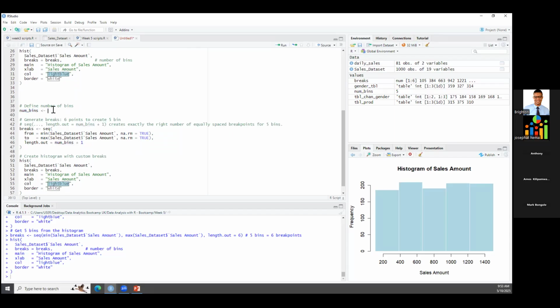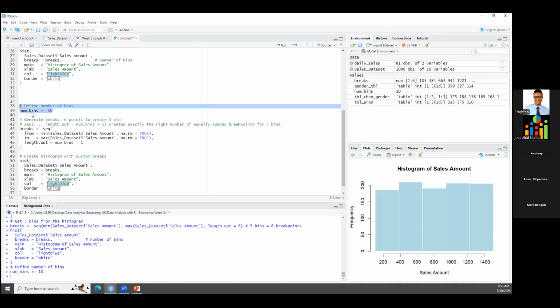Maybe let me change the example and use another one. Let's say 10. So I'm going to run this first part and assign number of bins to 10. So number of bins is 10 there. And now I'm going to generate 11 breakpoints, because if I need 10 bins, I need 11 breakpoints for 10 bins.